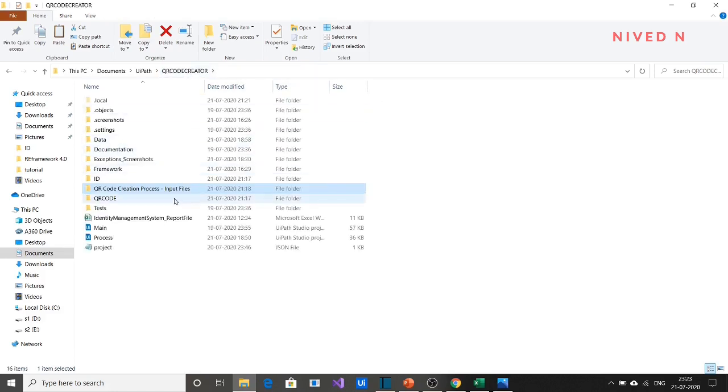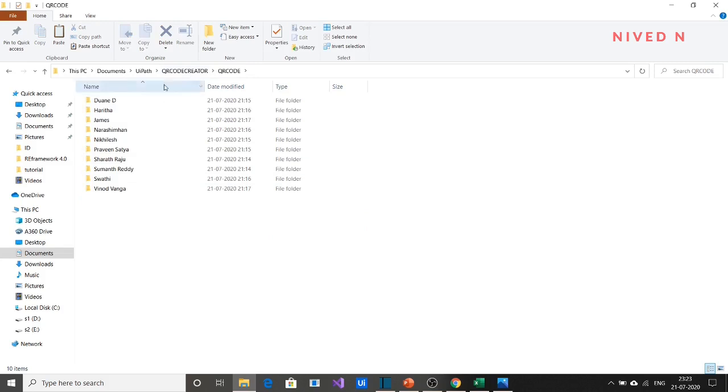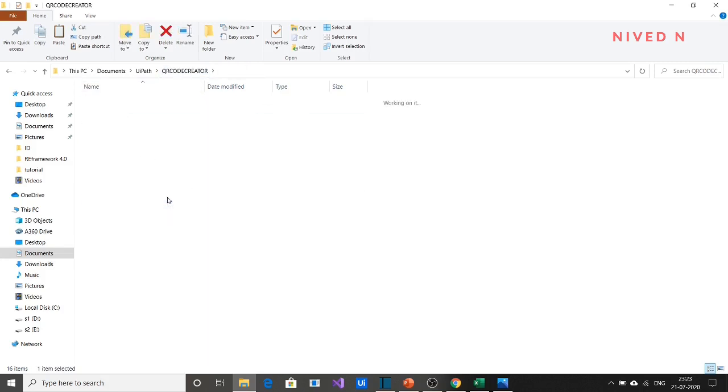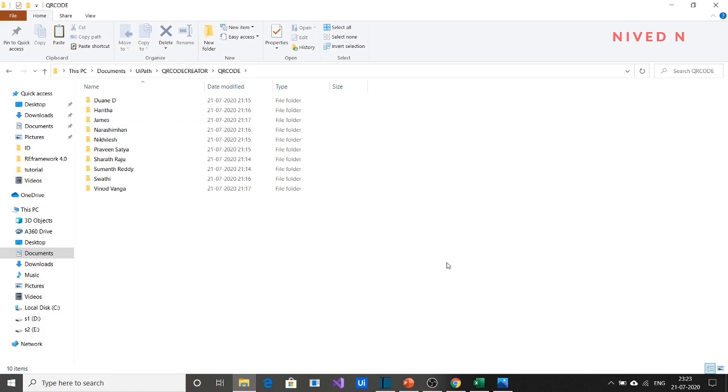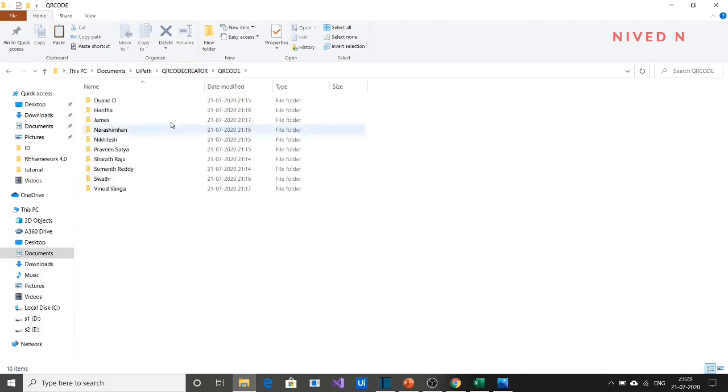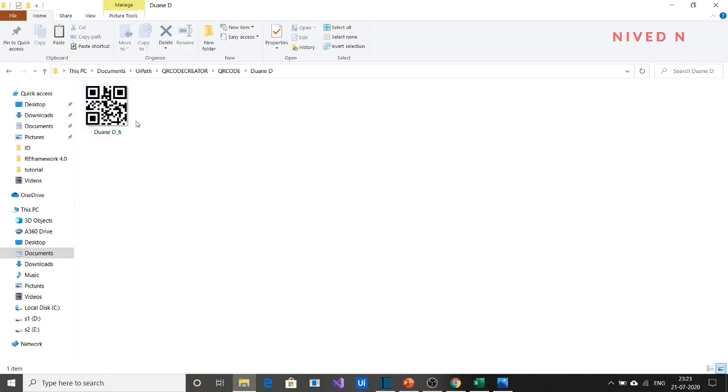We can see here, if you check on Q, this is the folder where I have stored my QR code. This is my work on the REFramework tutorial using the data table method. At that time, I ran my workflow and got a result like this. You can see that in this folder I am storing the QR code. If you select this QR code folder, you can see there are many folders. If you go to each folder, you can see a QR code corresponding to each ID number.